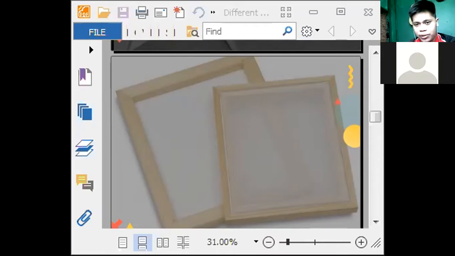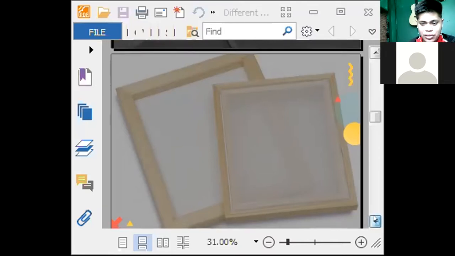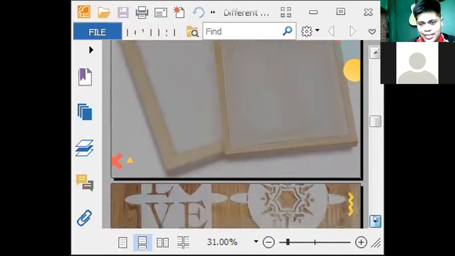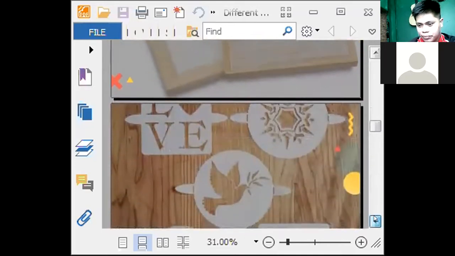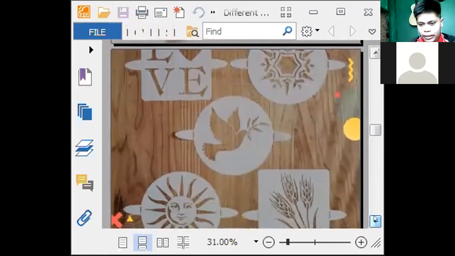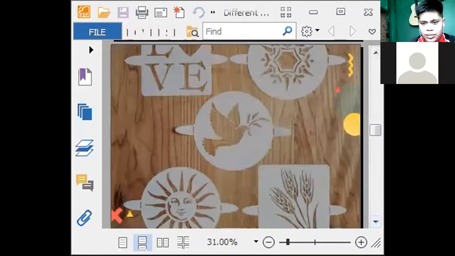In order for the design to be transferred to the material, we have what we call the stencil method. So I will show you an example of a stencil. This stencil is the design, or I should say this serves as the pattern for the design that we will print using screen printing.